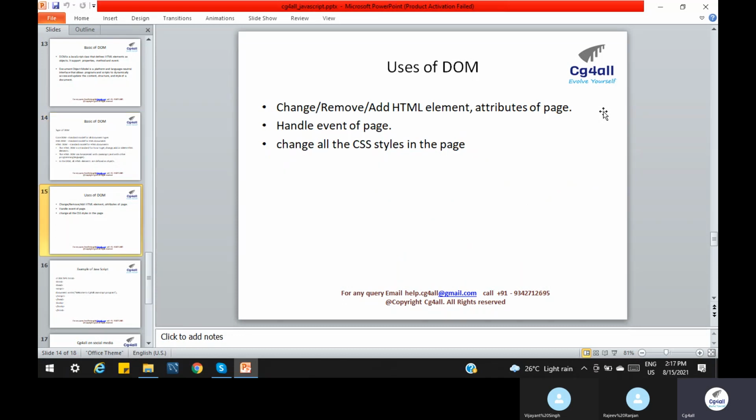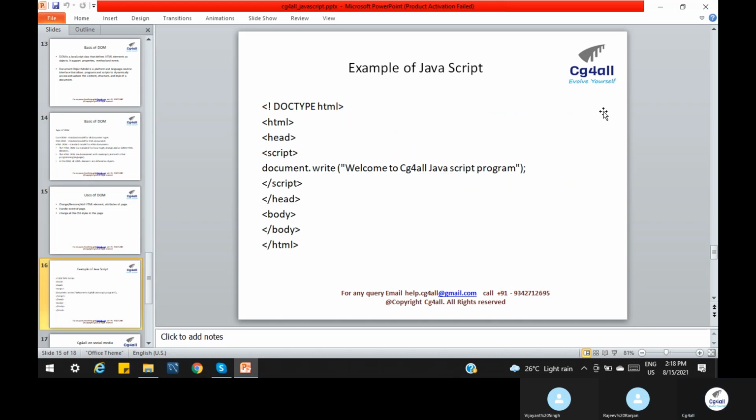So what is the use of DOM? In any application across the globe, we are creating, updating, deleting, modifying, or reading something. By the DOM, we can change, remove, and add HTML elements and attributes of the page, handle events, and change all the CSS code. Now let us understand the first example of JavaScript.